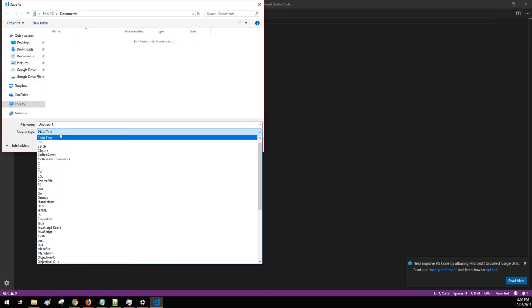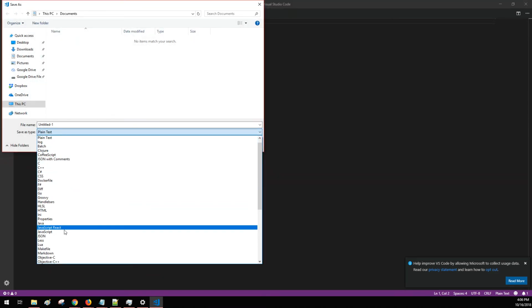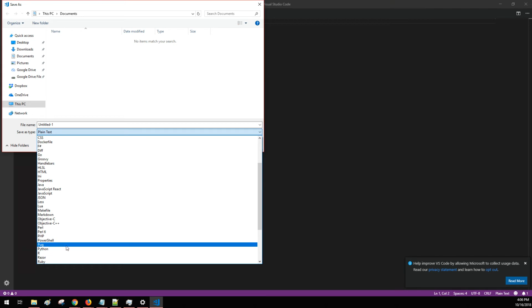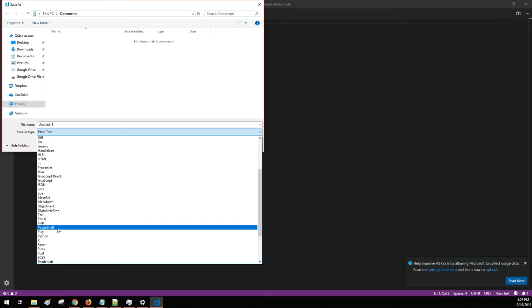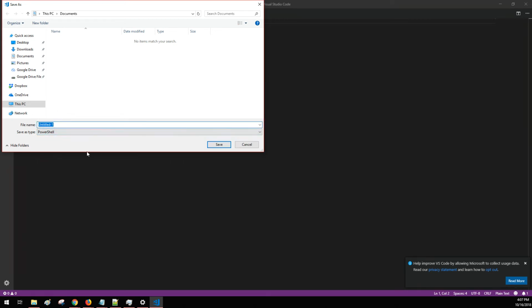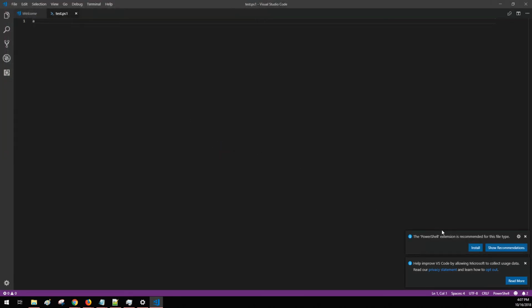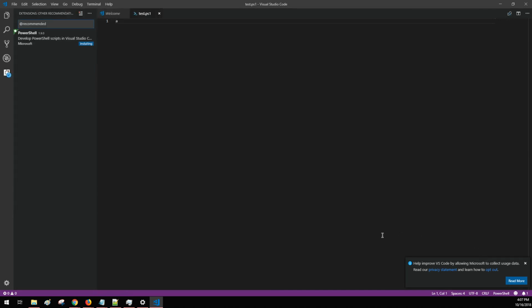From here, for the Save As type, this is where you can select the type of language that you want to save it as. So going down to PowerShell, and for your file name, call it whatever you want. In this case, we'll do test, and PowerShell script languages should be .ps1. You hit save, and you're going to see this little pop-up down here, PowerShell extension. Make sure you click the install button.